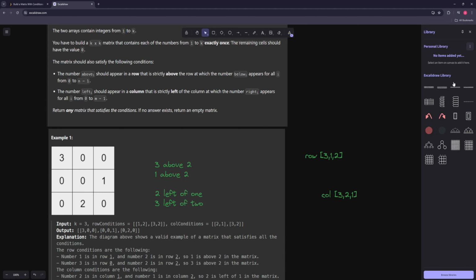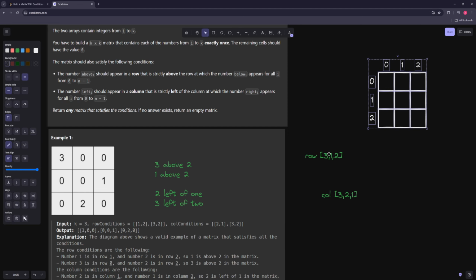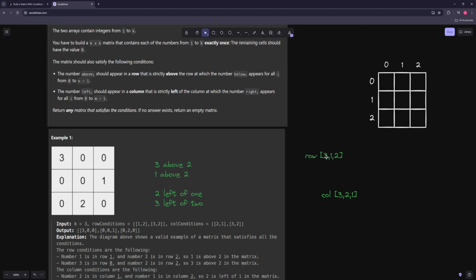And then it's pretty easy to build a matrix once you have this, because all you have to do is say, okay, this is my row order and this is my column order. So I know that 3 will go in row 0, and what column is 3 in? 3 is in column 0. So I'm going to put 3 here. Then 1 will go in the second row, and it is in the last column. So 1 will go here. And then 2 is in the last row, and it's in the middle column. So it's going to go here.